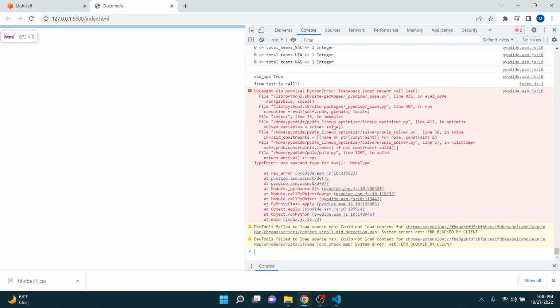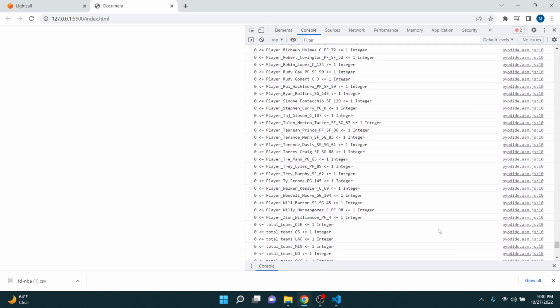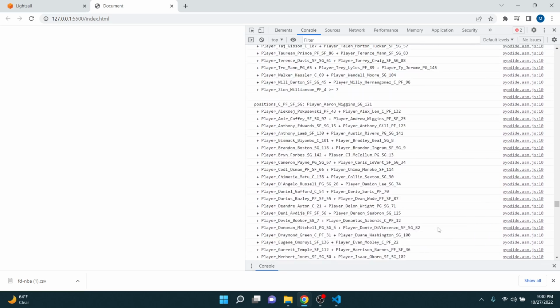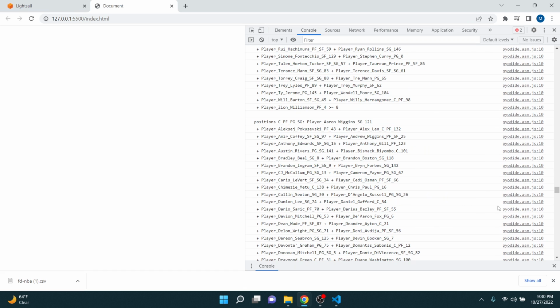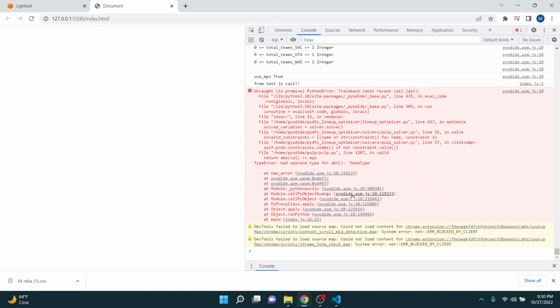Open with live server. This is the error, and it comes from... Okay, cool. So this is good. So this is the problem, right? Yeah, these are the problems. And then I need to print out the solution.